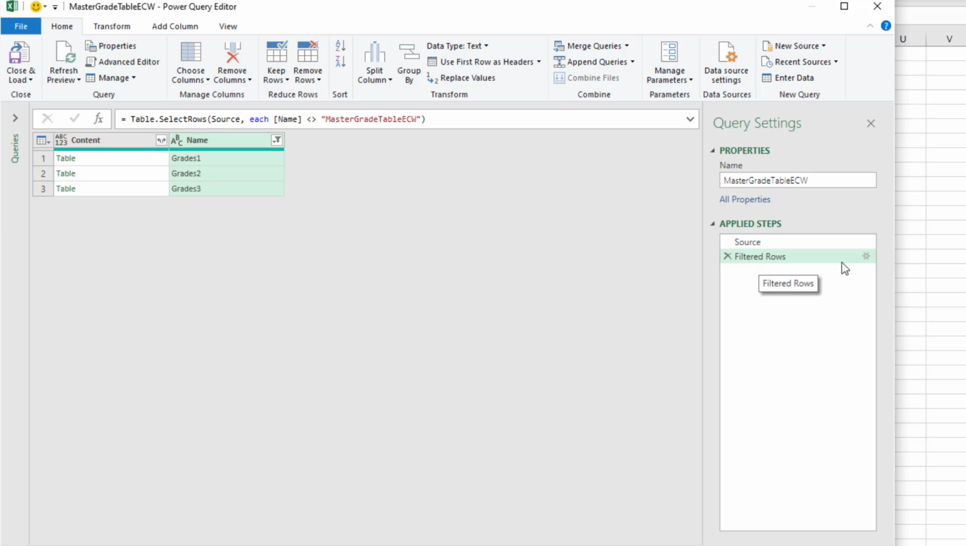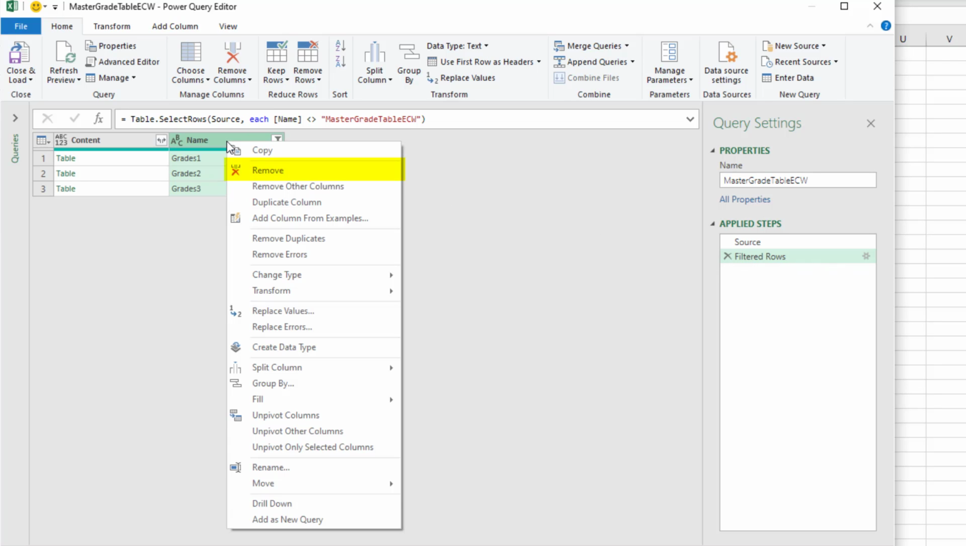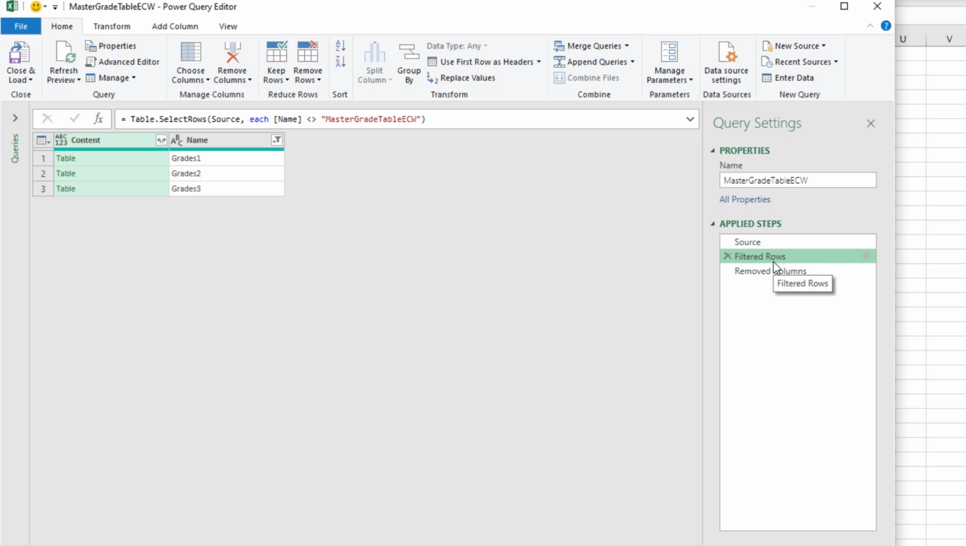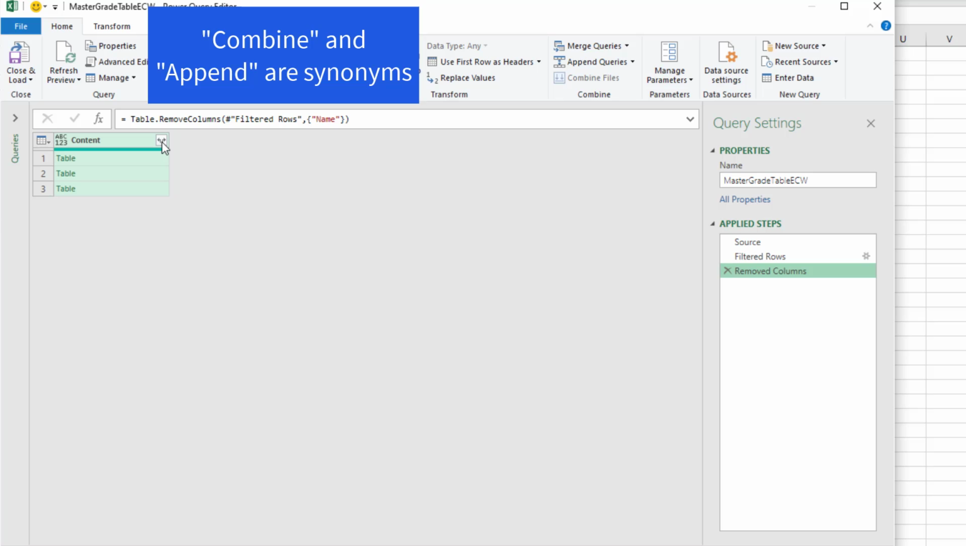We have used that step to filter. But when we come up to the top of the column and right-click Remove, it adds a step here. But the filtered rows step is still there and will always be part of this query. Now we've removed the rows, and now we want to click this double to the side arrow here to combine.